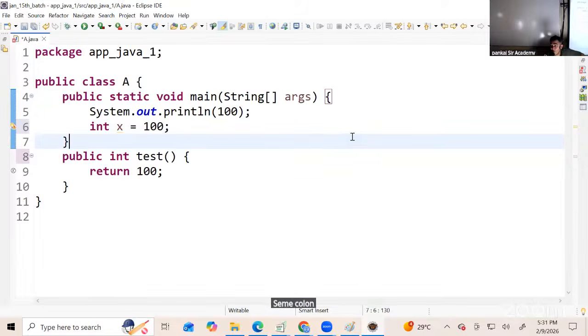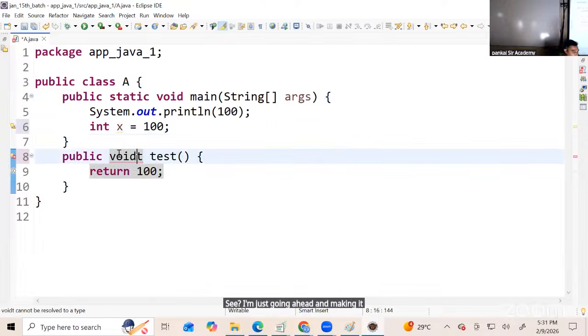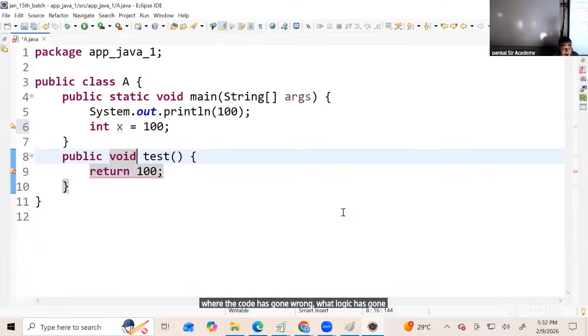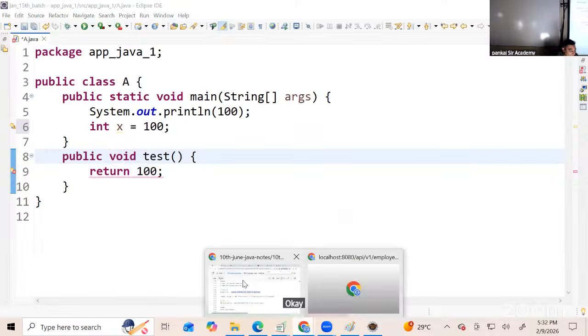There are two kinds of errors. One is the technical error. See, I'm just going ahead and making it void. Now there's a technical error. Definitely I can use this quick fix and resolve it. But on the other hand, we might have a logical error. A logical error to solve, definitely we require debugging. You cannot solve the logical error without debugging. Your logic of the code has gone wrong, and where the code has gone wrong, what logic has gone wrong. In case you want to understand that, then debugging is the only tool. Okay, now let's proceed further.